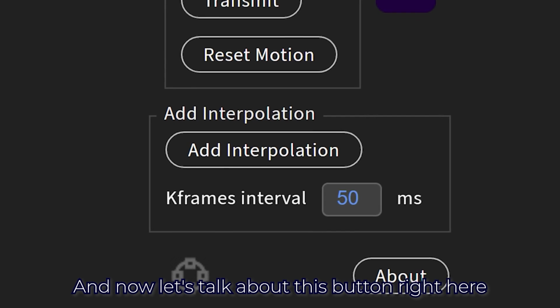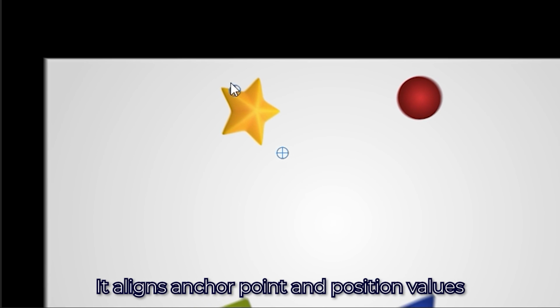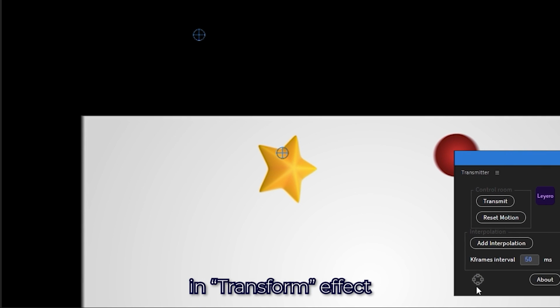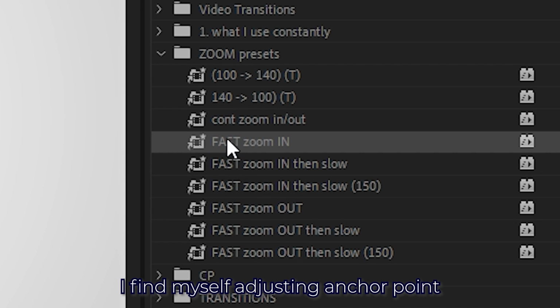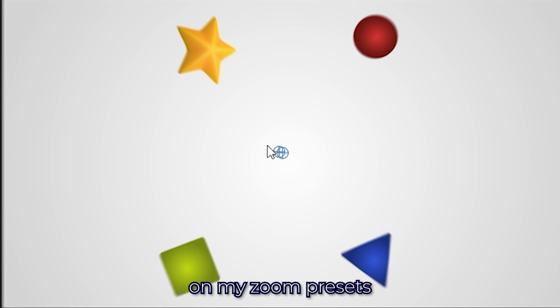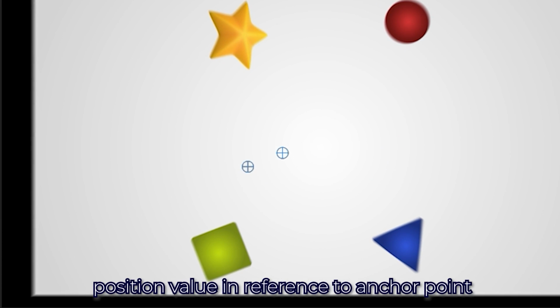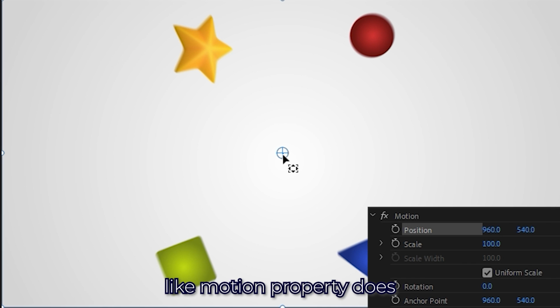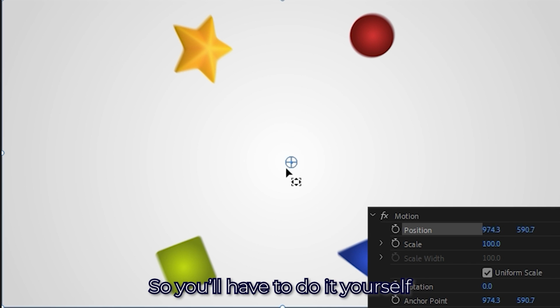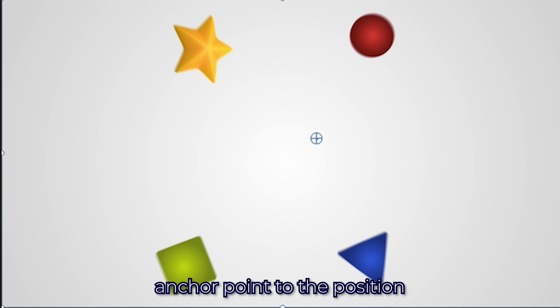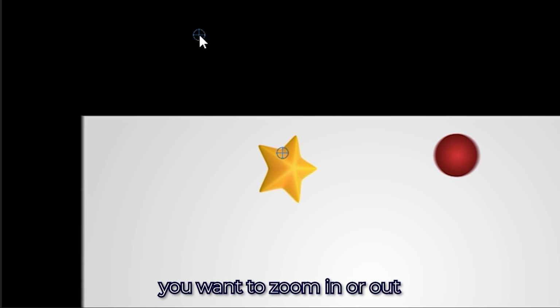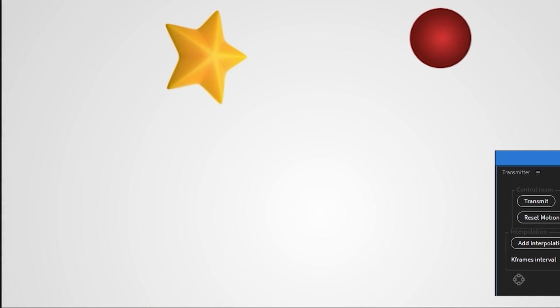And now let's talk about this button right here. It aligns anchor point and position values in the transform effect. I find myself adjusting anchor point and position values on my zoom presets so it will zoom to where I want it. The transform effect doesn't change the position value in reference to the anchor point like the motion property does, so you'll have to do it yourself. But now you can move the anchor point to the position you want to zoom in or out and then press this button.